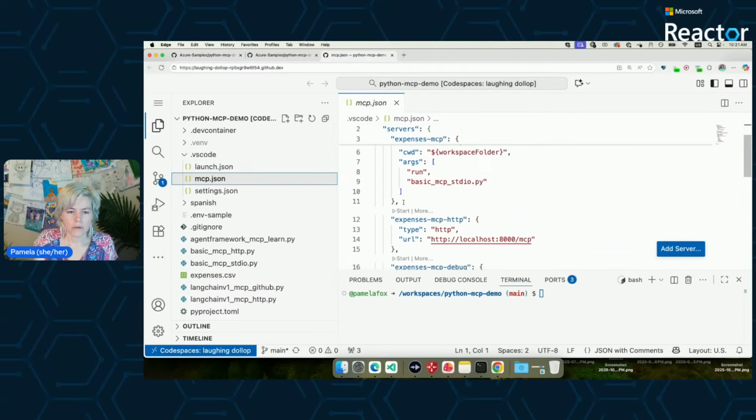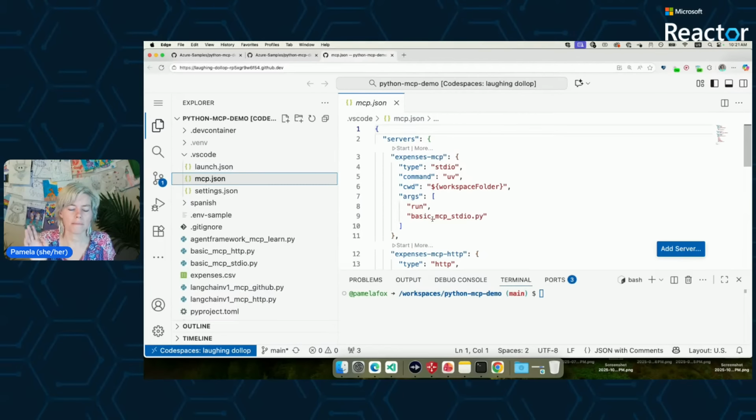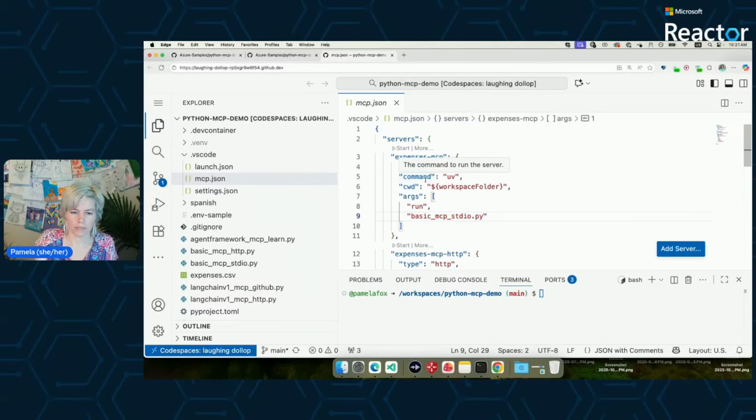mcp.json. So here we have a configuration for what MCP servers are associated with this project in particular. Here you can see this expenses MCP server. It is using UV in order to run a file. So basically when you're making servers, you have two options. You can be running local files. So you can be using UV to run Python files, or if you were developing in JavaScript, you'd be using Node, NPX. In Python, we're generally going to be using UV, which is a way of running Python files. So we'll use UV to run this file here.